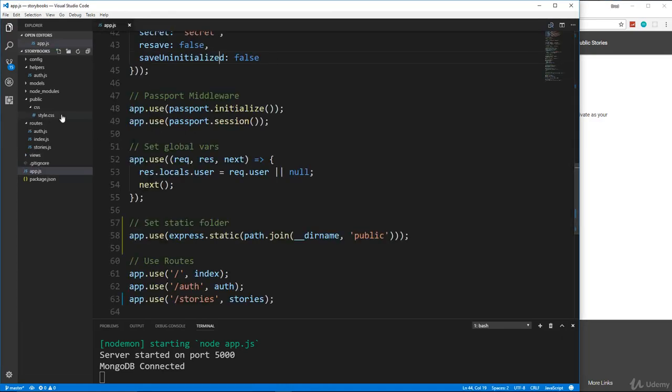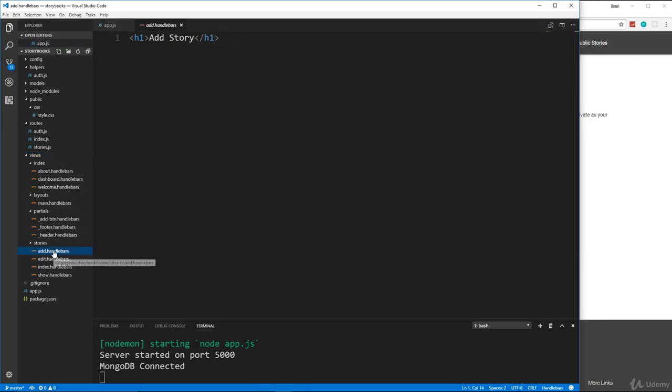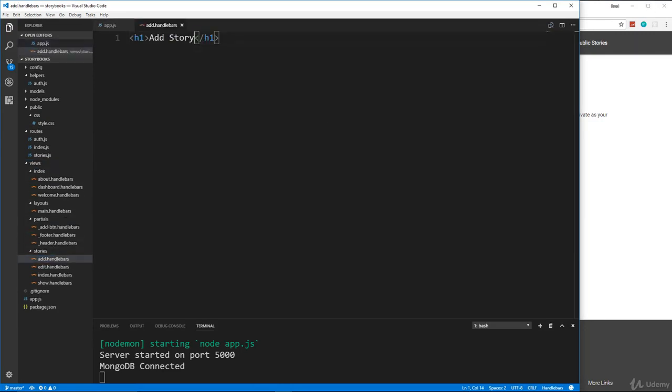Alright, so let's go ahead and open up our views and then go to stories and then add.handlebars. Okay, so we're going to add this form here. Again, this is going to be an HTML heavy lecture. So let's see, under H1, let's put in a row. We're going to use a little bit of the grid system here. We basically want one full column row, so a 12 column row.